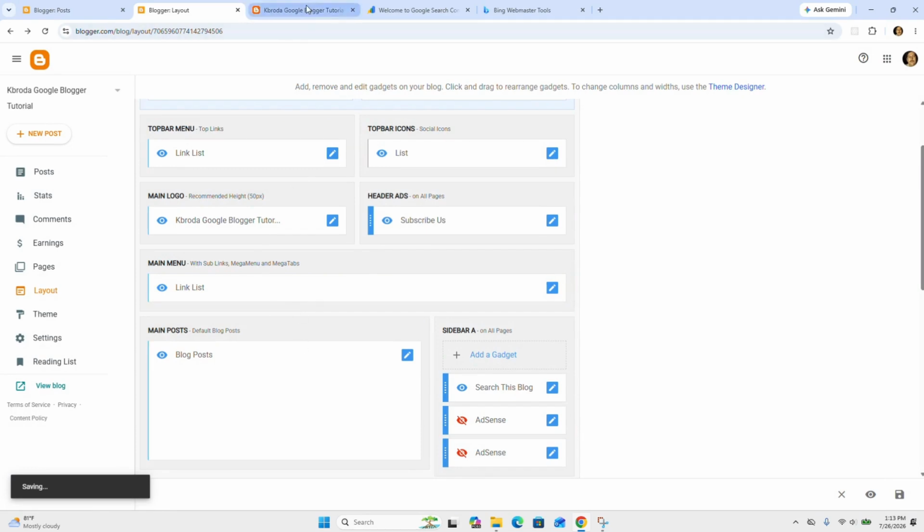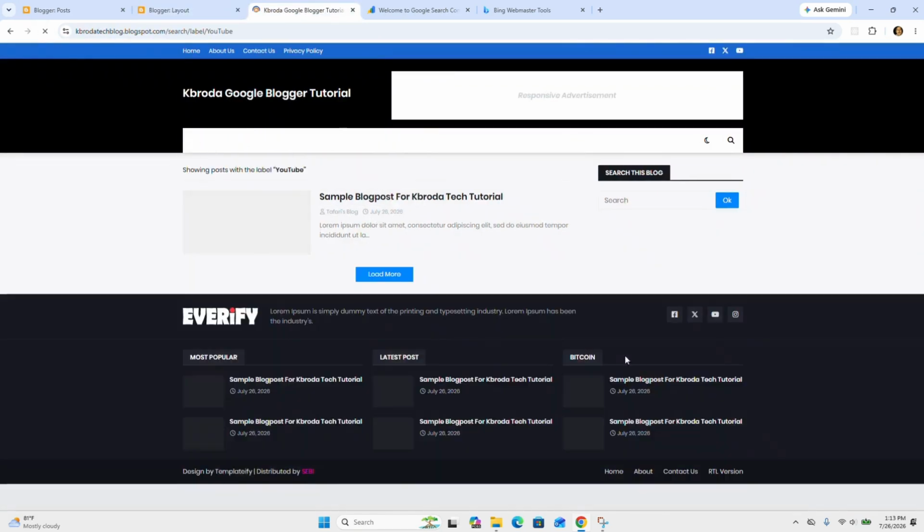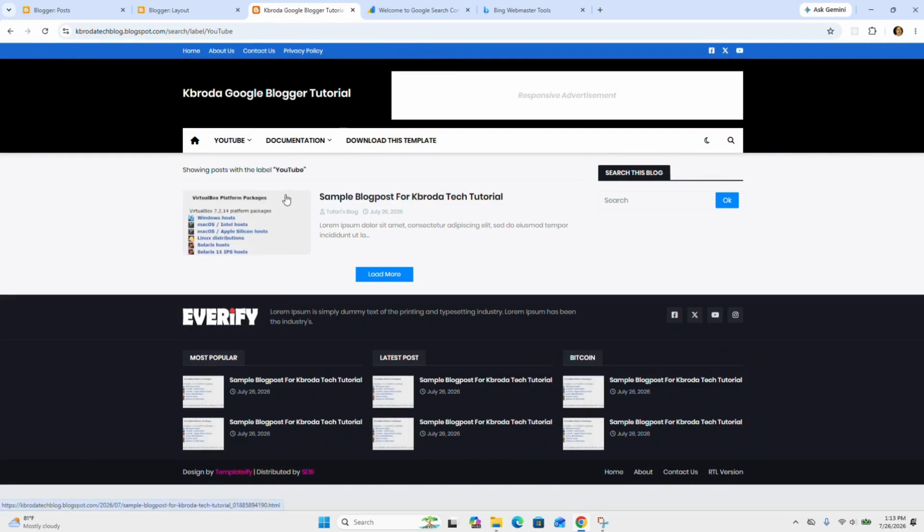Now let's refresh our website to see something. You see YouTube appears here. So now when you tap on YouTube, only that post will appear. That's how it's going to work. So if you have 5,000 posts that you've tagged with YouTube, everything is going to appear here. So that's how you create your menu.